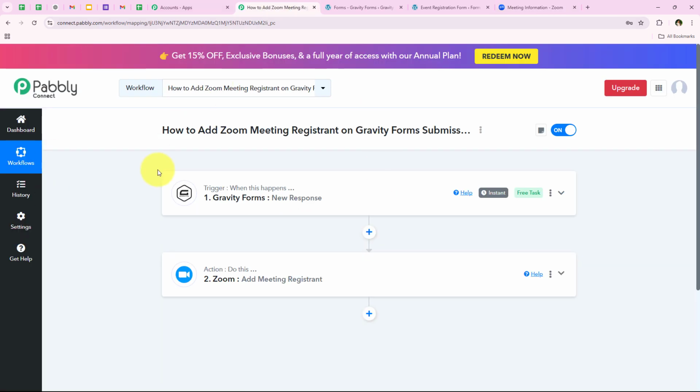So yes, with this we have successfully completed our workflow, and I'll just summarize this workflow for you once. So for the trigger application, we selected Gravity Forms. For the trigger event, we selected new response. For the action application, we selected Zoom, and then for the action event, we selected add meeting registrant, because I wanted that as soon as someone registers for my event with the help of Gravity Forms, automatically they should be added as a meeting registrant in my Zoom. And yes, we were successful with our workflow too.